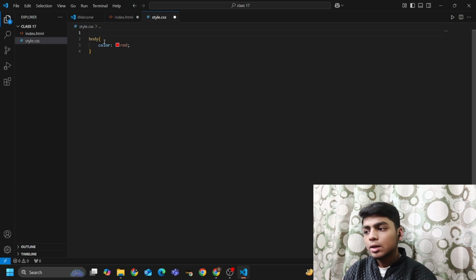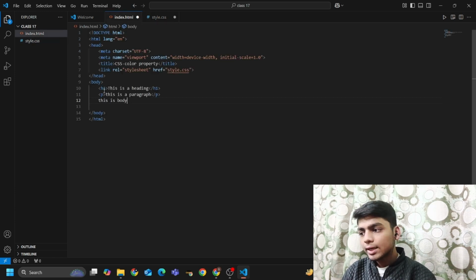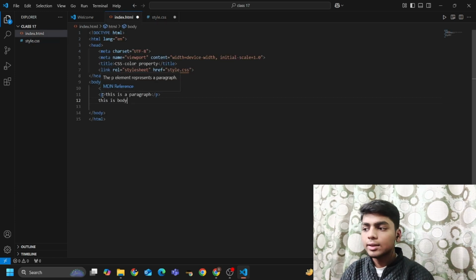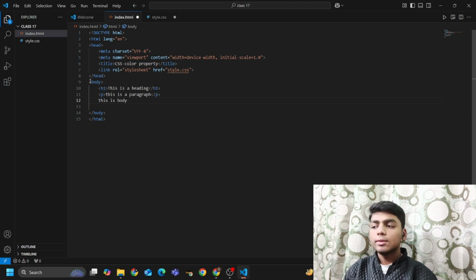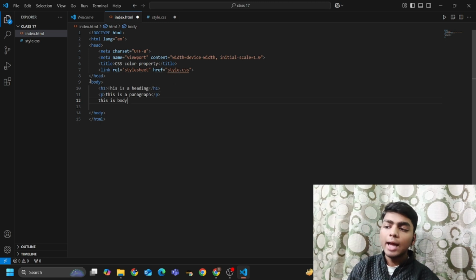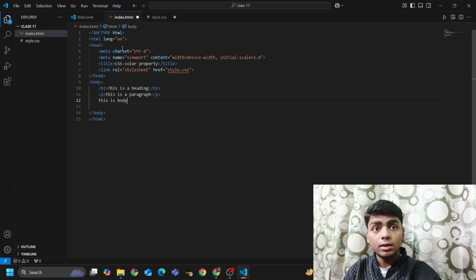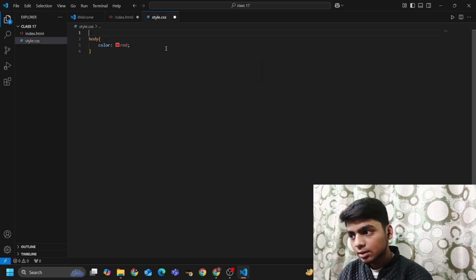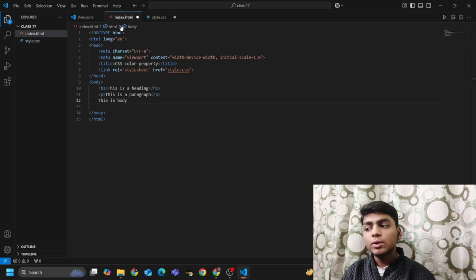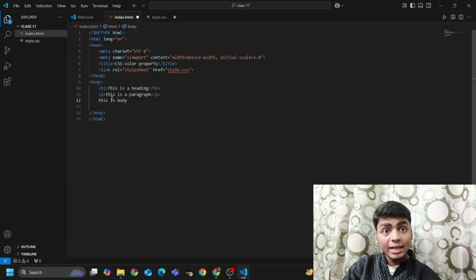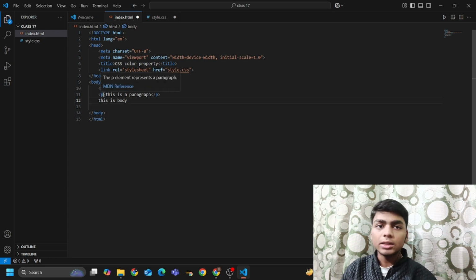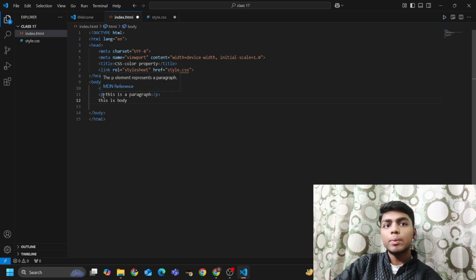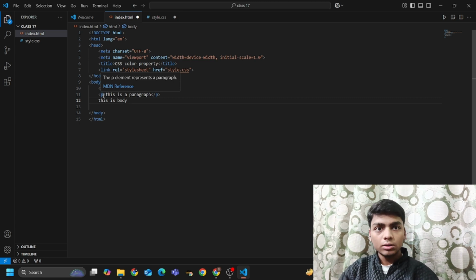See, the h1 tag and the paragraph tag are both written inside the body tag. Since they are written inside the body tag and I have selected the body tag in style.css, my h1 tag and paragraph tag are also selected in it. Because the h1 tag and paragraph tag are children of the body tag, they are also selected.